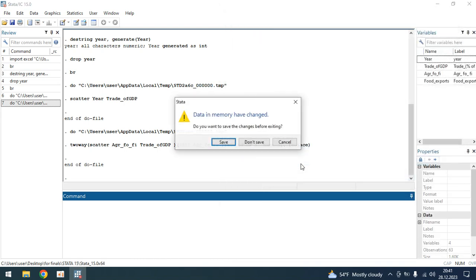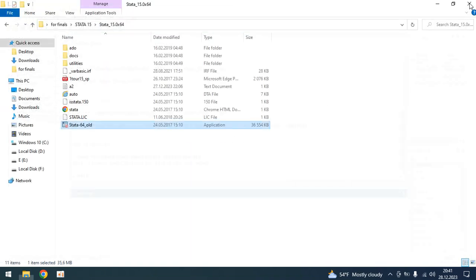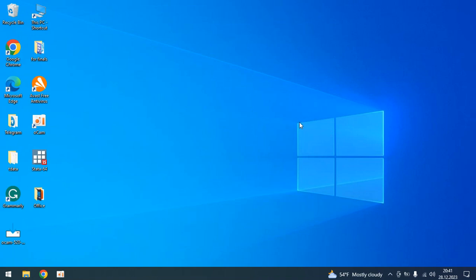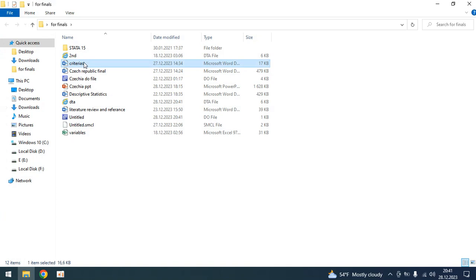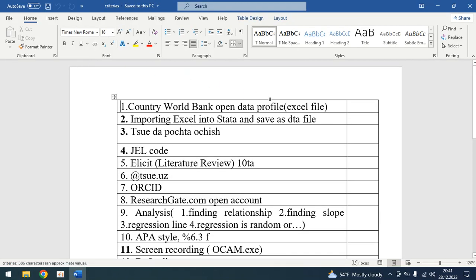Let's just save it. Let's save it like DTA or something. Yeah. Now we exited, and then let's enter our criteria now. We've already done the first thing, so we need to put a plus, and we also made a DTA and saved it as a DTA. And now we need to open the post in the SSRN.